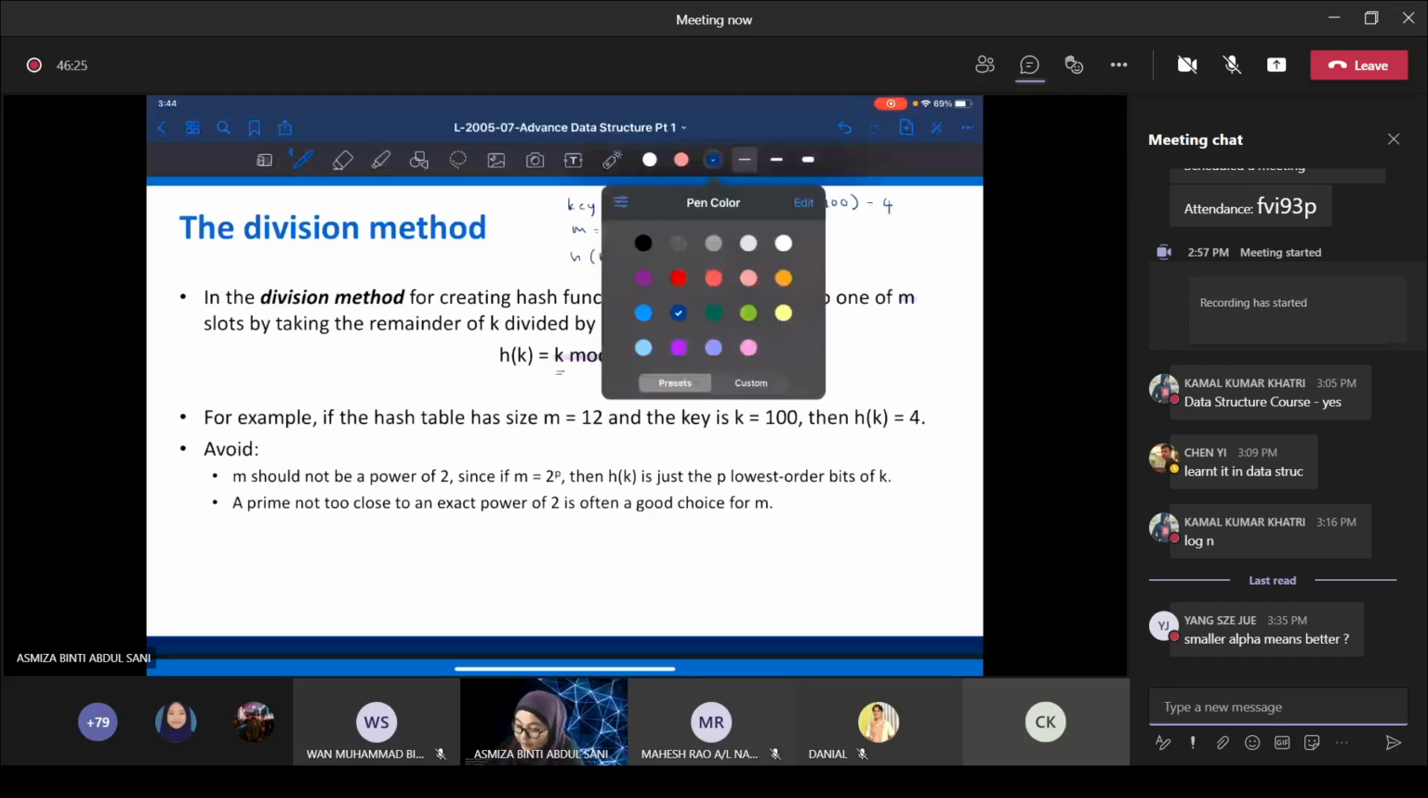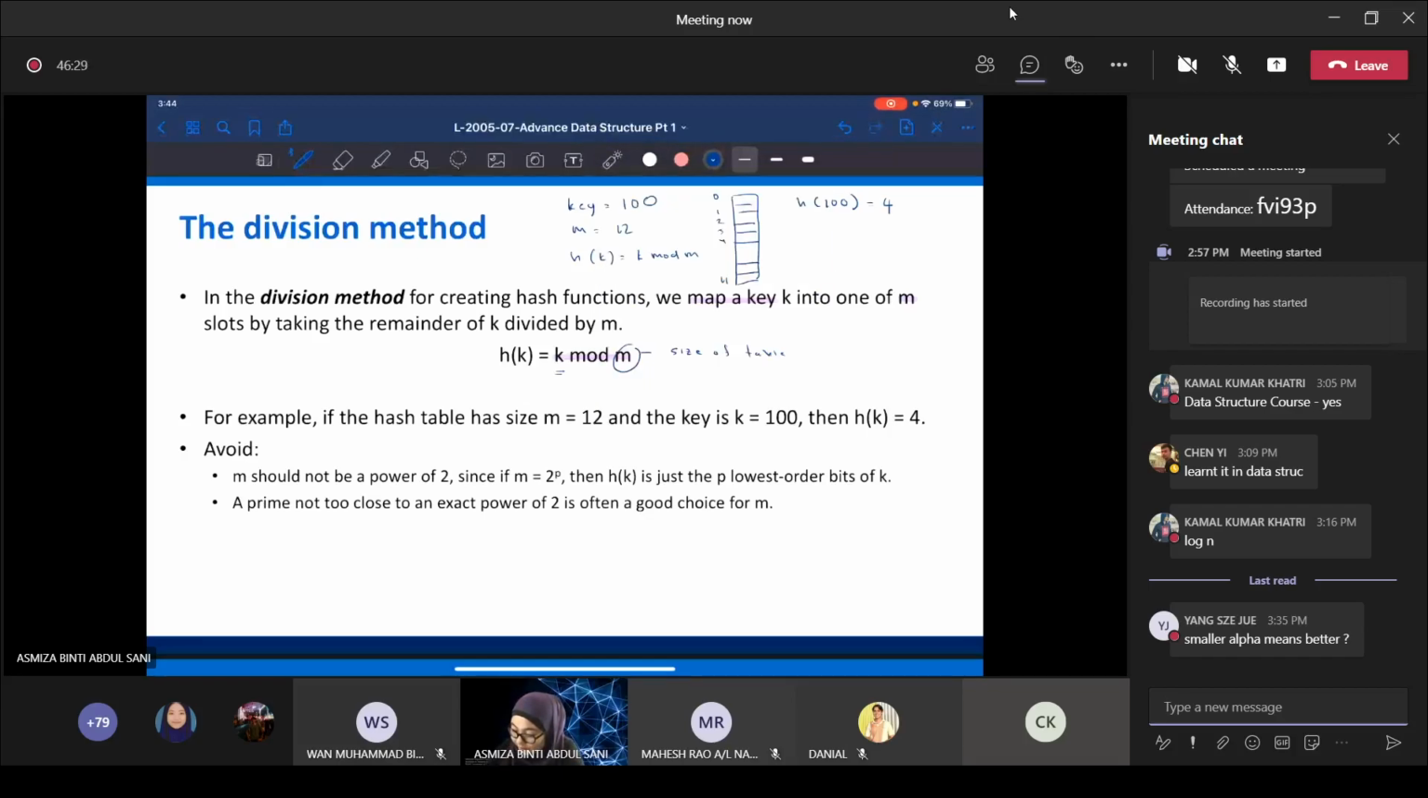100 modulus 12, and then we're going to get 4. Therefore, 100 will be in this slot, mapped into index 4. That is what it means by the division method, the hash function using the division method.